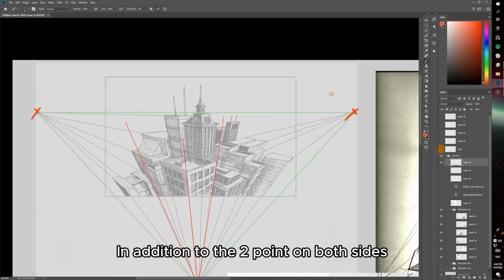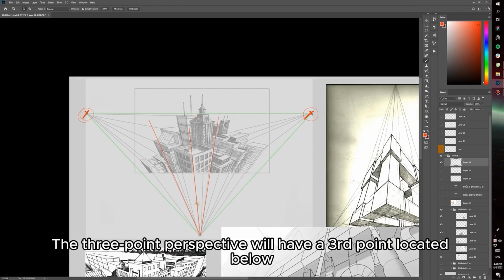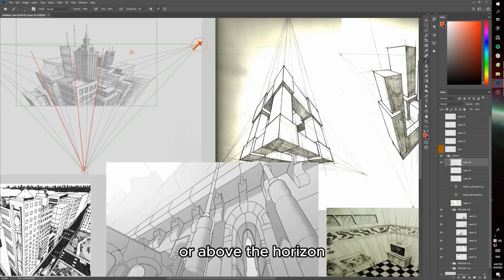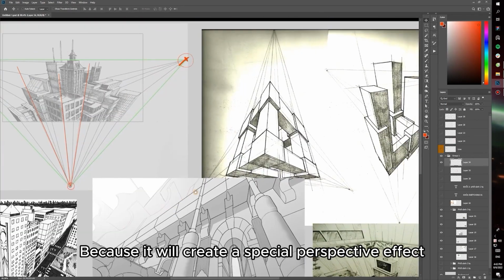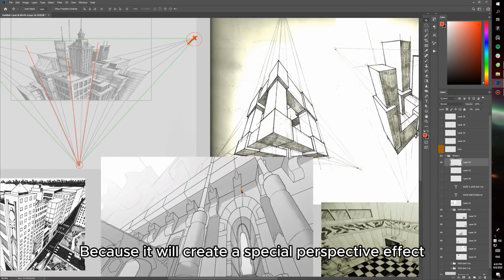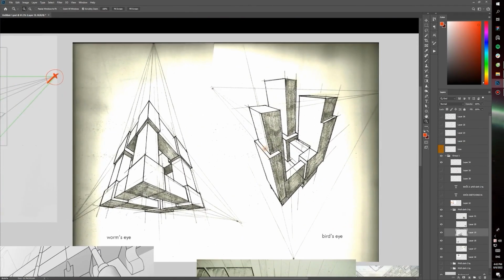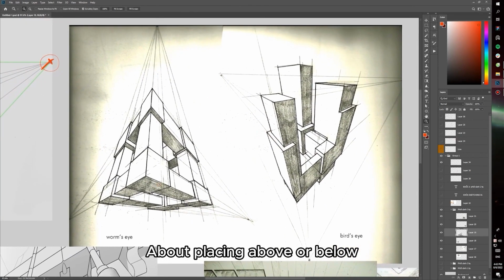In addition to the 2 points on both sides, as we learned in the 2 point perspective, the 3 point perspective will have a 3rd point located below or above the horizon. Why below or above? Because it will create a special perspective effect. We have 2 very clear examples about placing above or below.